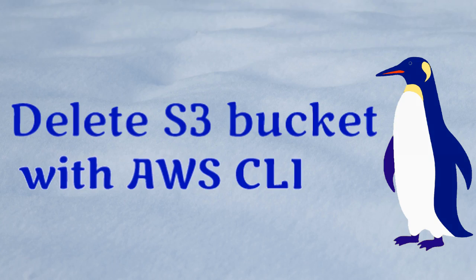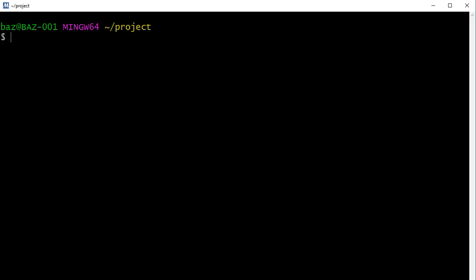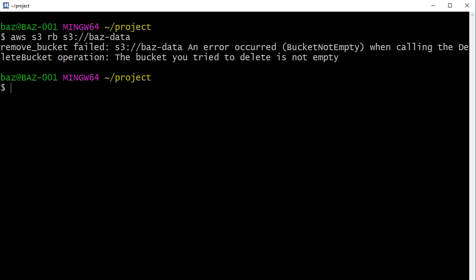To delete an empty bucket, you can use the subcommand rb, which means remove bucket, with the S3 URL of the bucket. For example, to delete the bas-data bucket, invoke aws s3 rb s3://bas-data. Please note that if you try to delete a non-empty bucket, you will get an error. The bucket must be completely empty before it can be deleted. In other words, you must delete all the versioned and unversioned objects in the bucket before you can delete it.